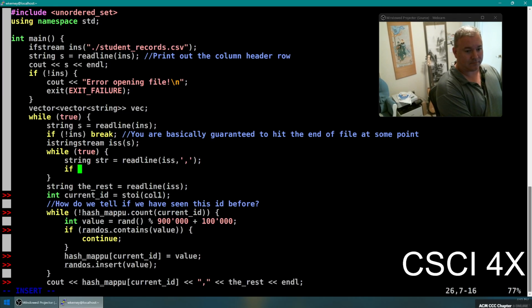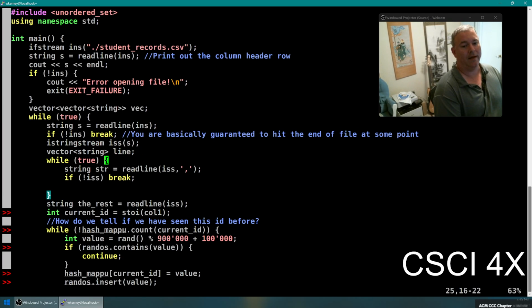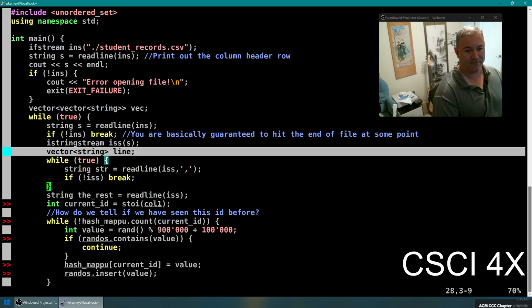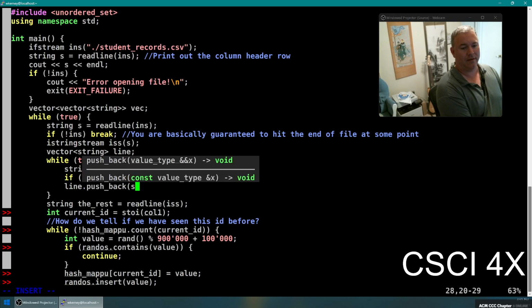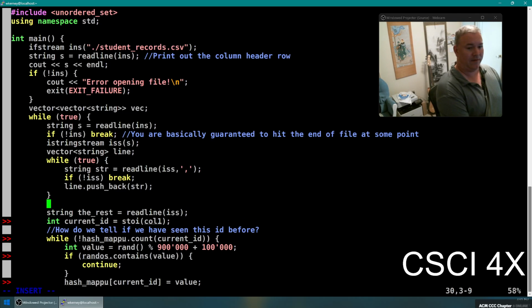And every time we read from the string, if there's no data left, we try reading from it, we get an error. So then we simply say if not ISS, break that. And then if it is valid, then we are going to add it to a vector of strings named line. So this vector of strings is going to have all of the columns, each in its own entry in the vector. So we're going to say line.push_back, and that is going to construct. So if there's 20 columns, then line is going to have 20 elements at it by the end of the line. And then we are going to add this whole thing to vec.